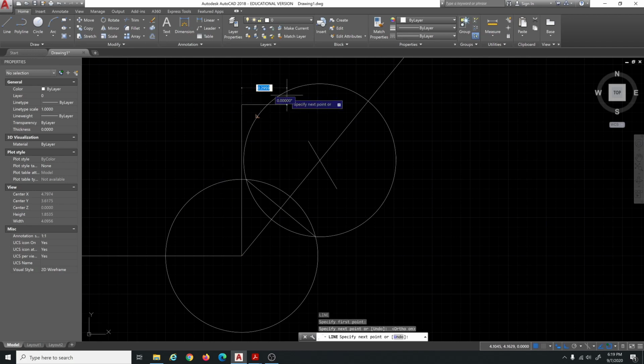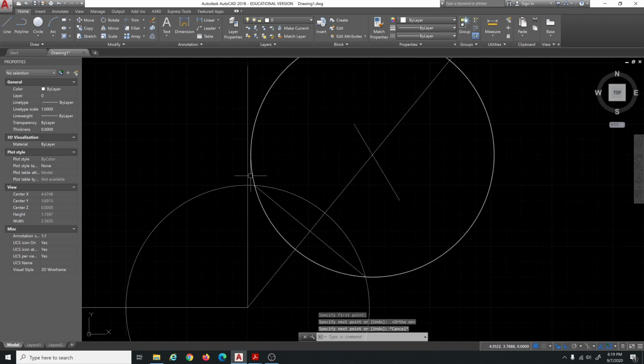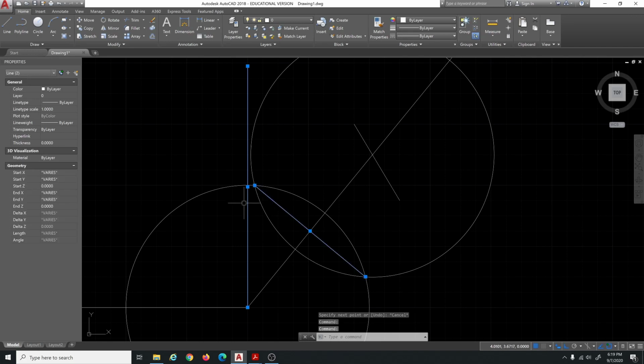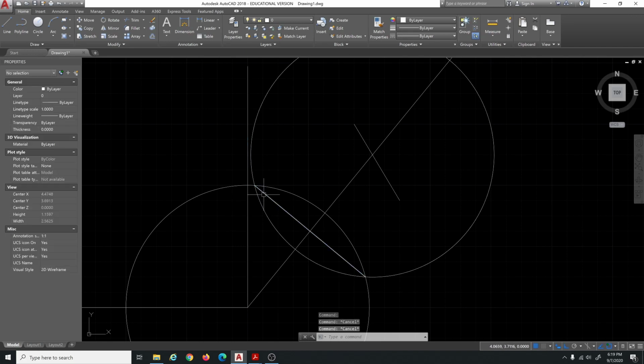Okay, and click escape out of that. So I've got this line and this line. I need them to intersect. Right? So there's different ways to do that. The way that I like is using the fillet command. So F for fillet, and then if you type in R or just click this radius button right here.